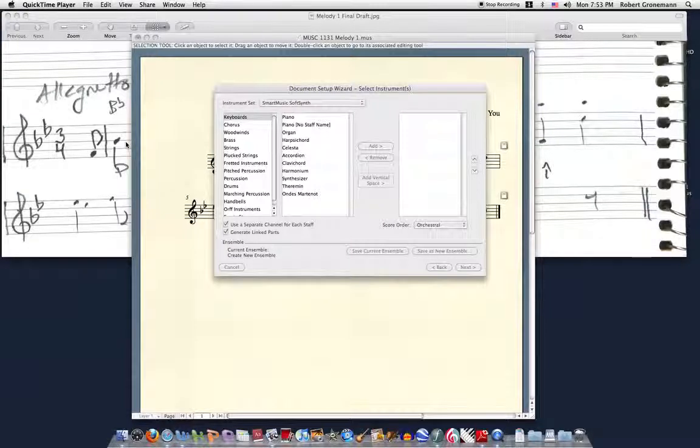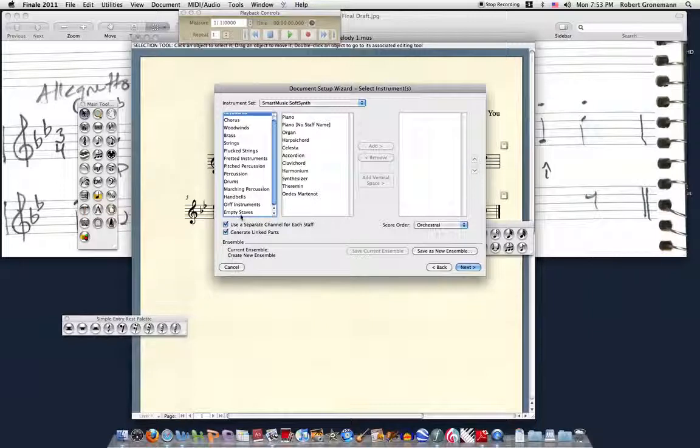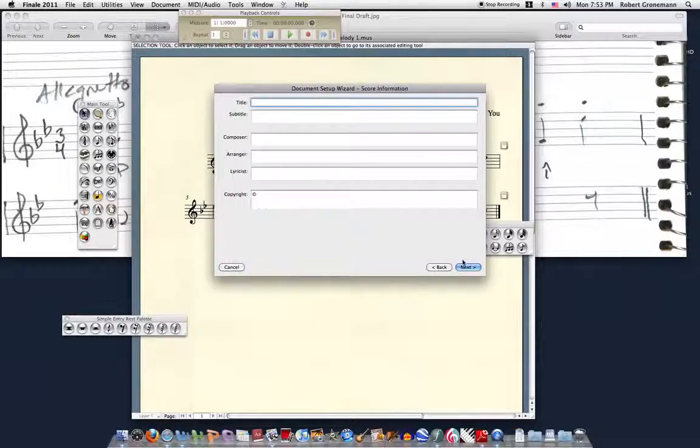This is part 2 of melody number 1 for Music Theory 1. Now that we've planned our melody out, we're ready to enter it in Finale. And so I'm going to select empty staves, treble clef, add, next.